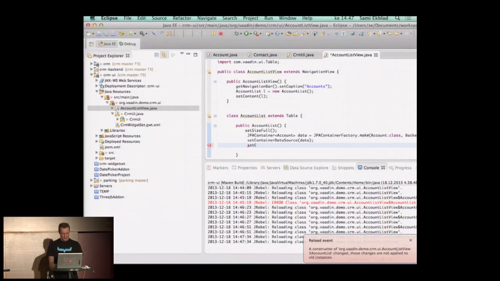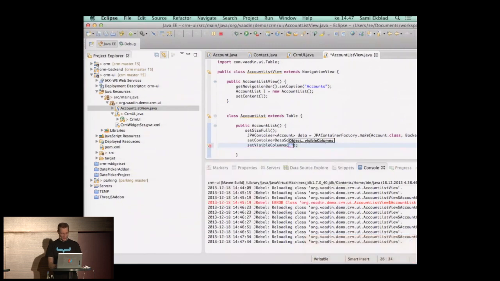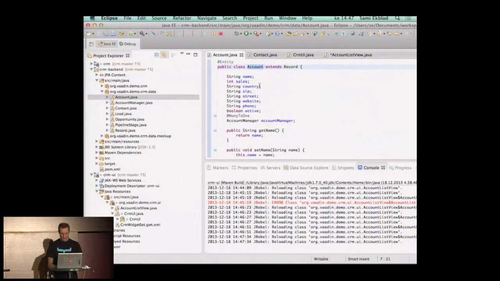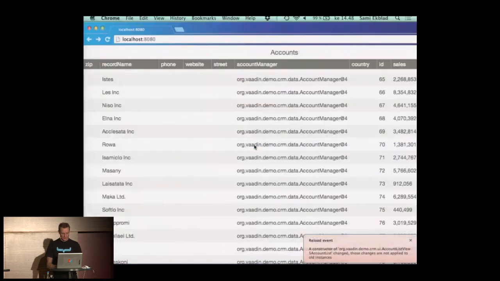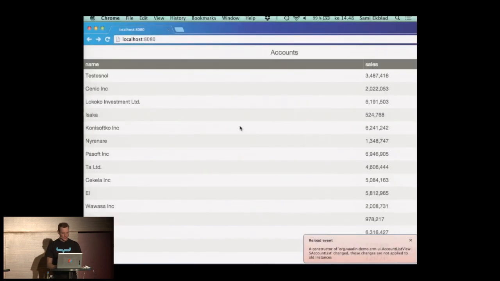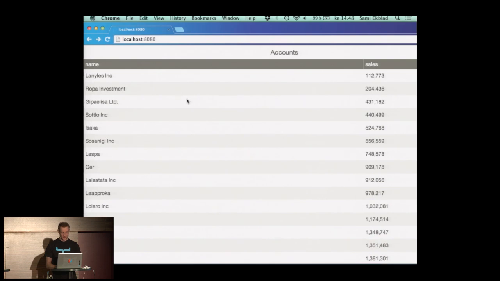So the visible columns there, and what do we have there in account? We can check that. We have name and sales, which would probably be correct. So let's put name there and sales there, and try it again. Something like this. So we now have a sortable table here bound to the backend, showing those fields.